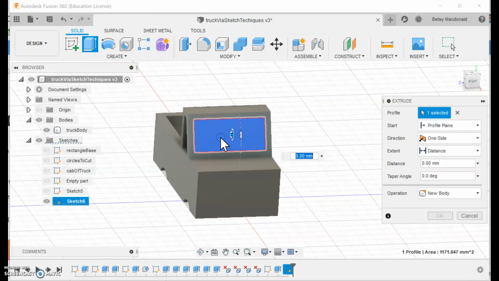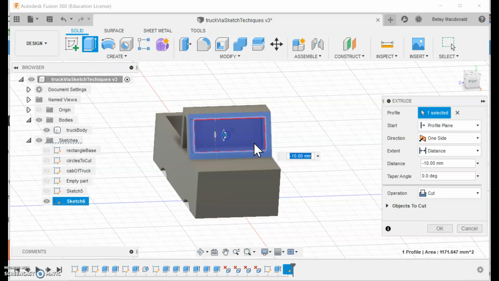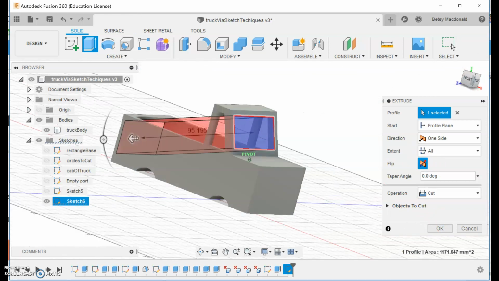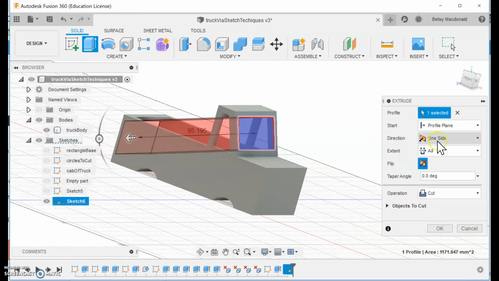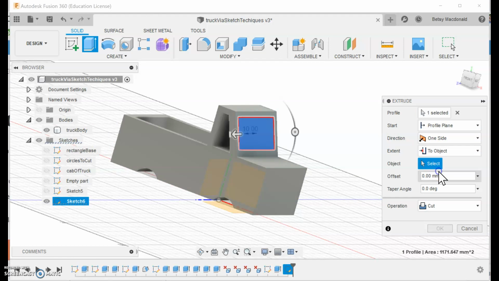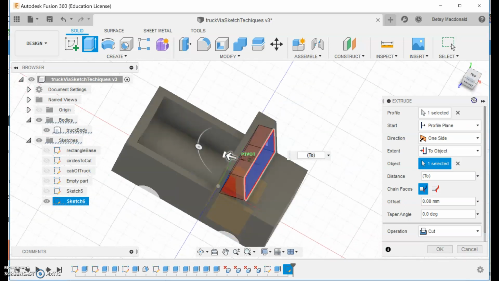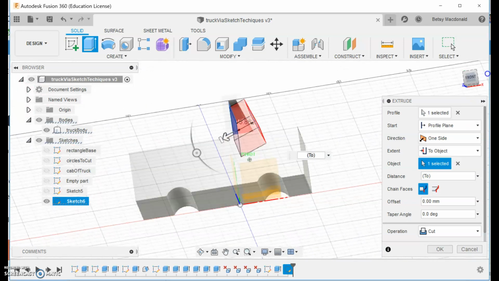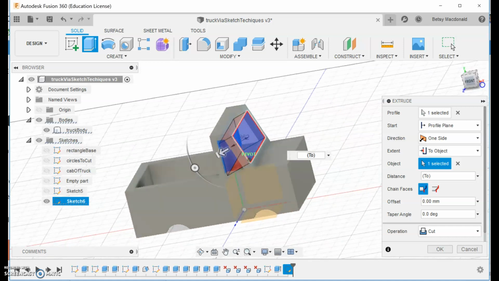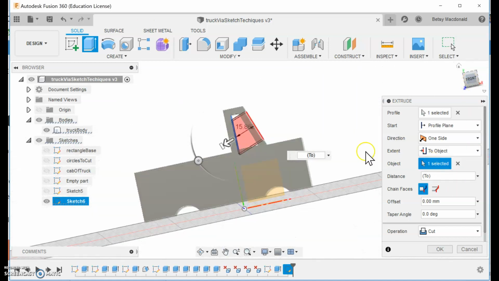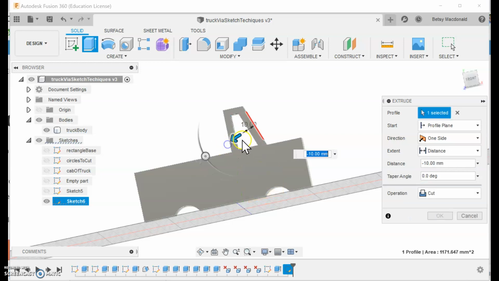And then I'll just take that extrude tool, go back this way. I can probably go to all. No, I don't want to go to all, because look what it did. It went all the way through the cab to the other end of the truck. So instead of all, let's say to object, and we can go to that face, I think. But it might be cutting more than I want. It is going to cut more than I want. So maybe we'll just do it by hand. Whoops.